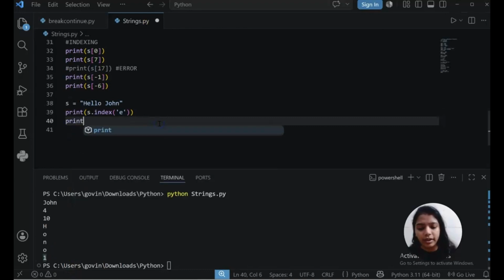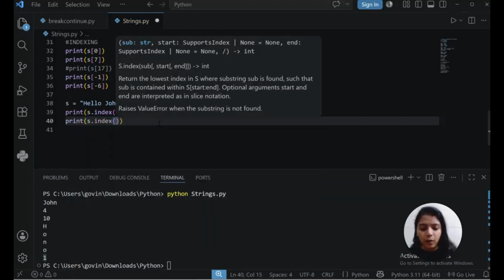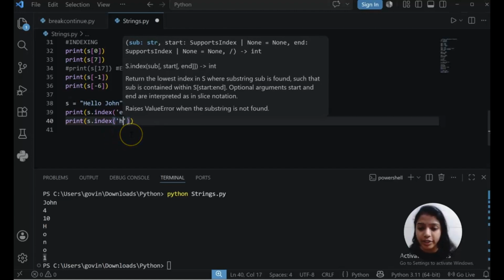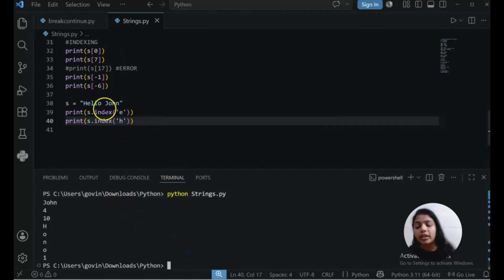Okay. Next. Now, if we want to get the index of H. So what is the index of H? Now you see, here it is a capital H now. Where is a small h?